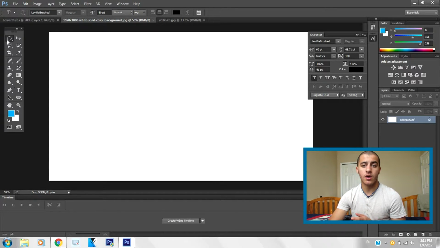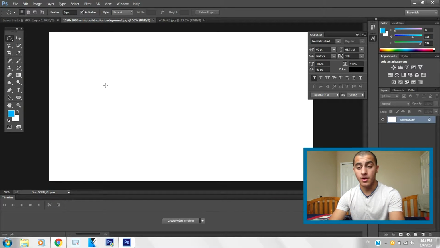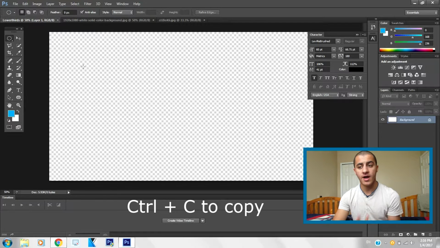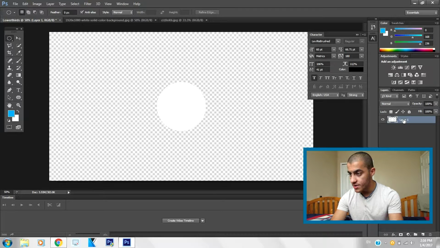So right here is the select tool. I'm gonna use the elliptical tool right here, and gonna choose that. I'm gonna hold shift and drag all the way down here until I find the right shape, and then I'm gonna leave it and press Control C to copy it, and I'm gonna go back to my project, Control V to paste it. And right here you will see the white circle. What I'm gonna do is call it a logo.